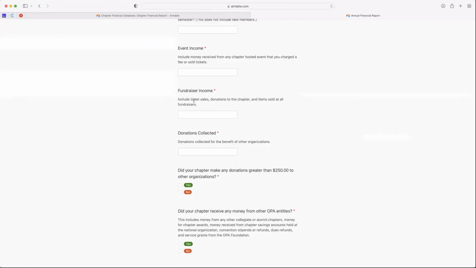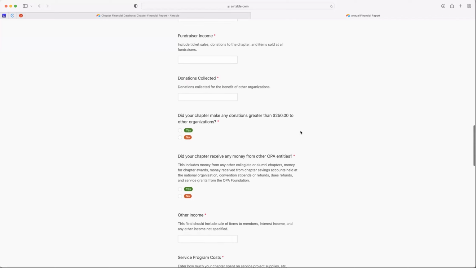The same for fundraiser. This includes literally everything that you've made from fundraisers. If you've had some expenses associated, you do not subtract the expenses from the income, you just put the income. And if you've collected donations for the benefit of other organizations, you would put those here.